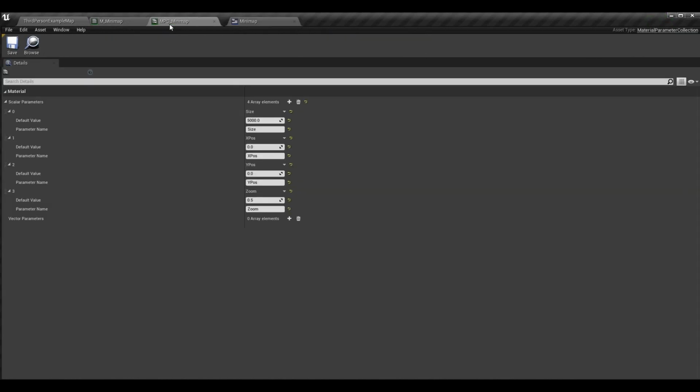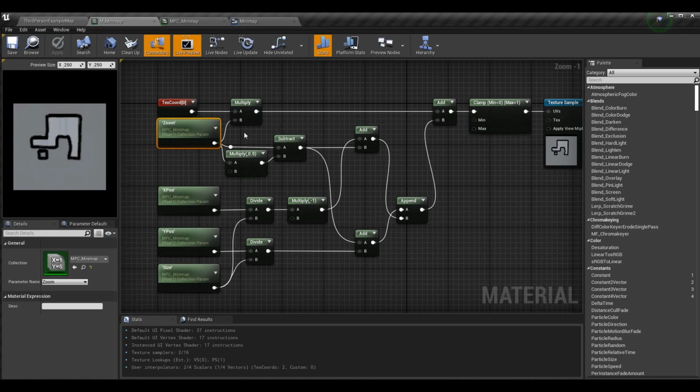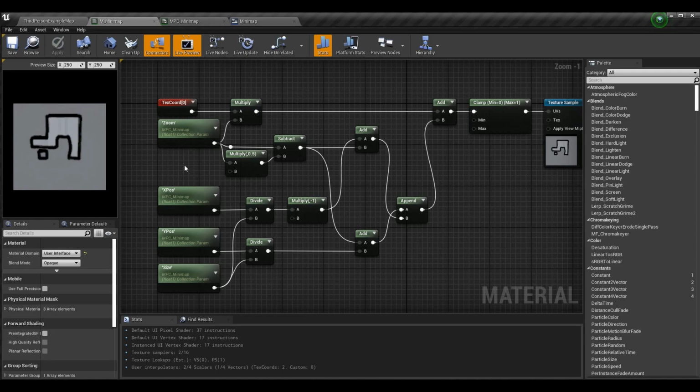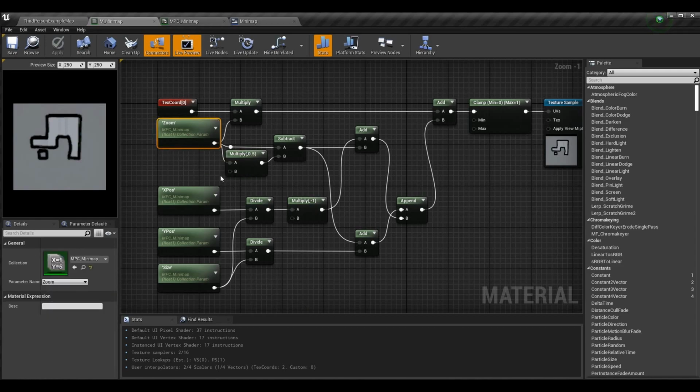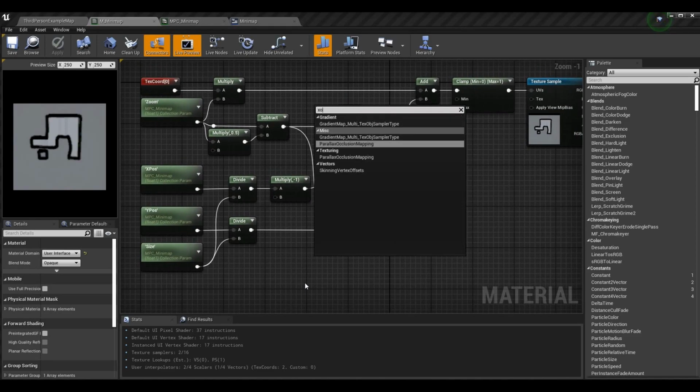Now, if we go back to our material, we're going to go over this entire thing. So for the material, we need to grab each of our parameters from our material parameter collection. And what that is is our zoom, our X position, our Y position, and our size. Okay. So zoom is, again, where we are at, basically in relation to where the camera is at. So what we do is we grab all 4 of our variables that we just made in our material parameter collection. And the way we do that is by typing in collection parameter.